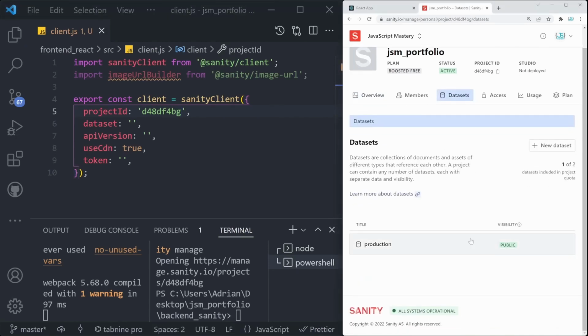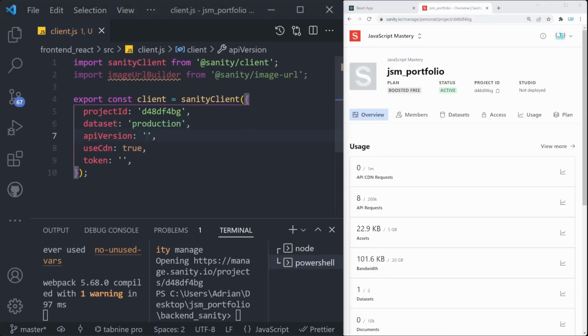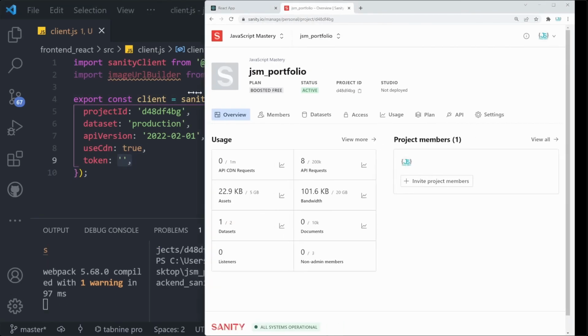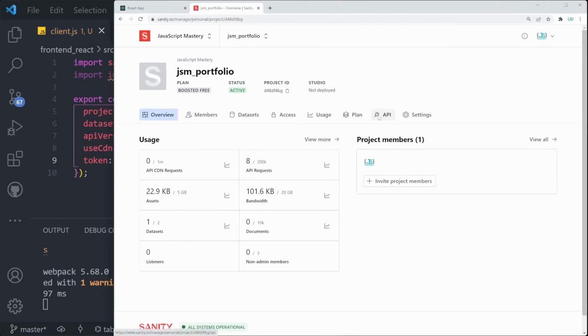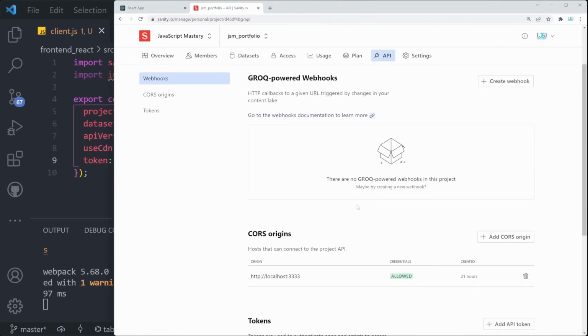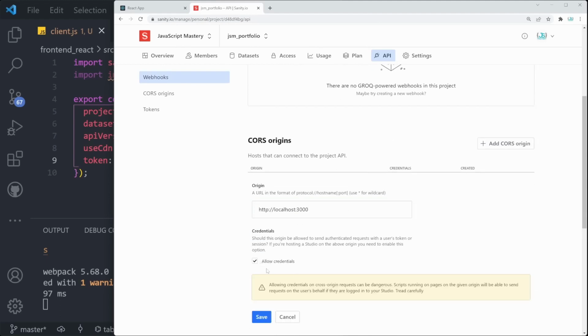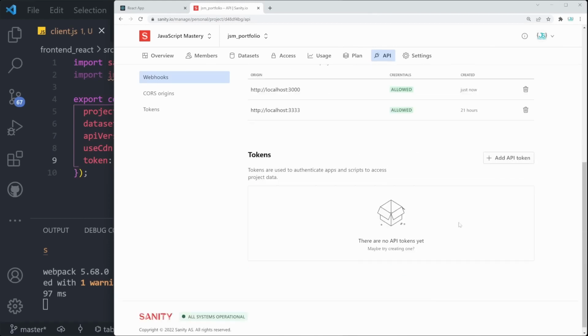So if we go here, you're going to notice that right now we are in production, so you can simply type production. Next, we're going to need the API version, and for that, just type 2022-02-01. Use CDN is already set to true, and the last thing we need is going to be the token. And to find our token, we can go to our website, expand it a bit, go to API. Under CORS origins, we first need to add our localhost 3000 here, and let's allow credentials and click save.